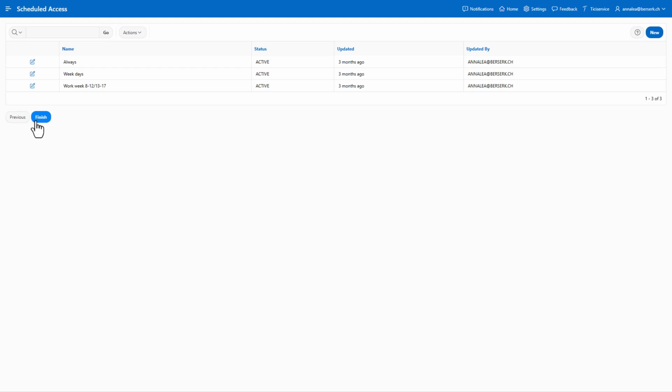Step 8. Scheduled Access. We are now in Step 8 of Paspartoo's configuration, the Scheduled Access section. Scheduled access rules allow you to define when doors or door groups can be accessed. These schedules are essential if you want to restrict access to specific days or time ranges. Some schedules are already pre-configured, such as Always, Weekdays, and Work Week with specific time intervals. These default entries are ready to use, but you can edit or delete them if needed.